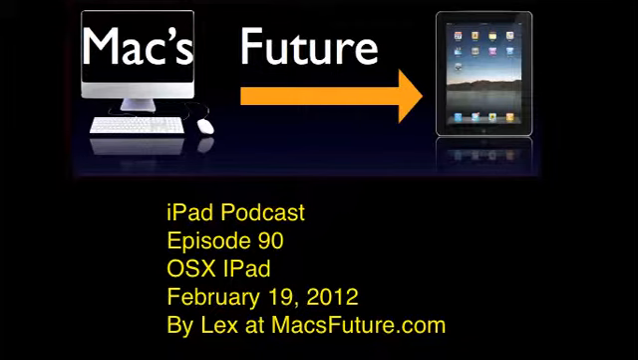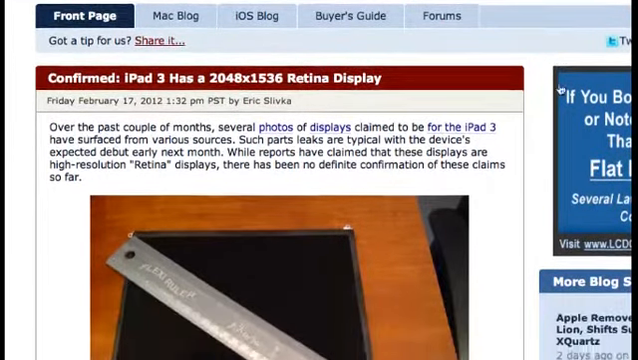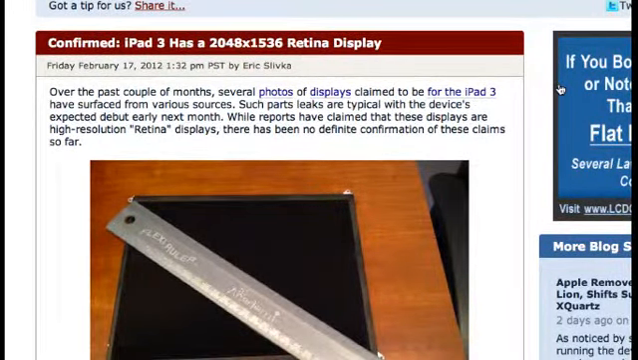Okay, so we're getting closer to the launch of the iPad 3, and there have been all sorts of stories about parts of the future iPad 3 being leaked. The website MacRumors.com published a series of posts showing different leaked pictures of parts of the purported iPad 3.